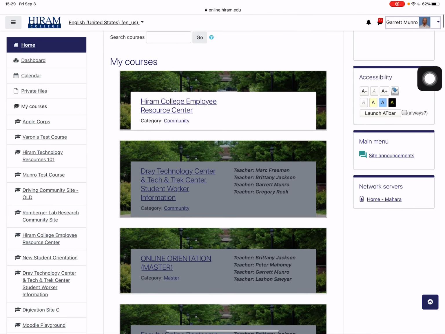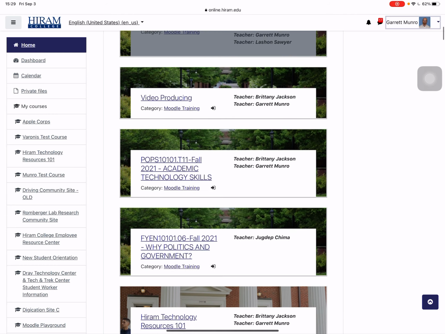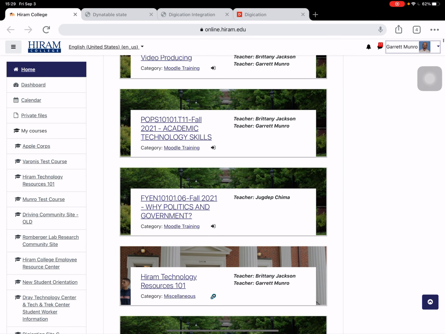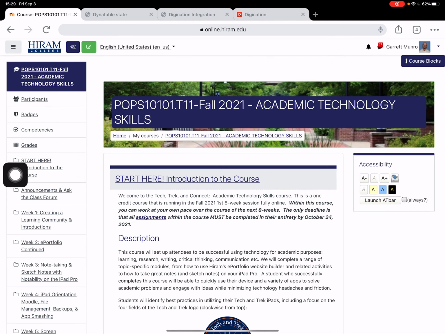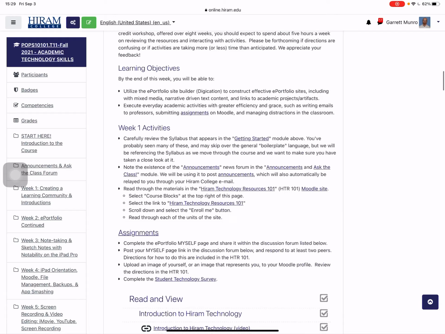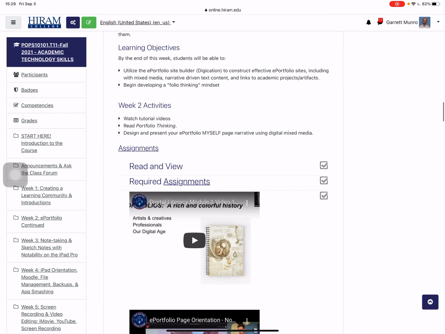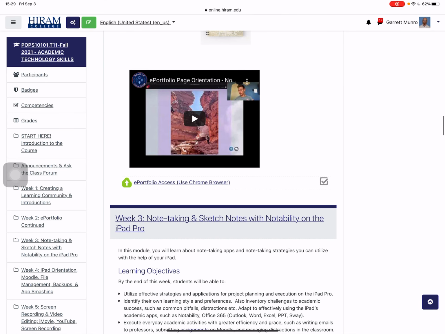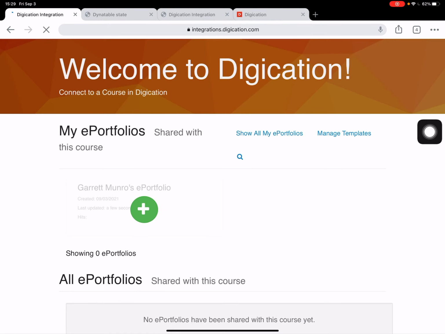I'm going to locate the course that I'm in that is using the ePortfolio. In this case, I'm going to Academic Technology Skills. Jumping in here, I'm scrolling down to the place my instructor or somebody else has indicated is the ePortfolio. So here it is, here's ePortfolio access. You can see it's got this green blob, and it again prompts me to use Chrome. I'm going to tap on that.